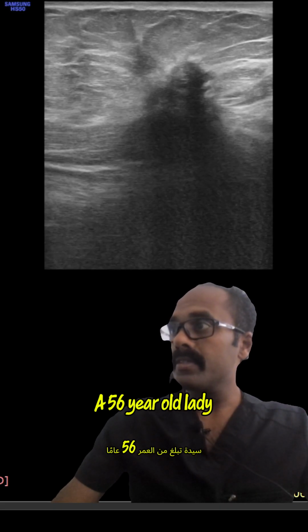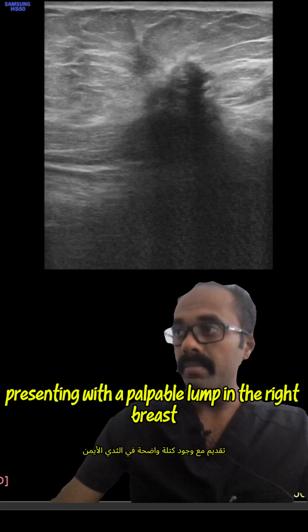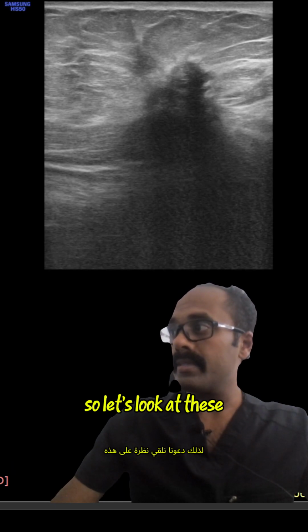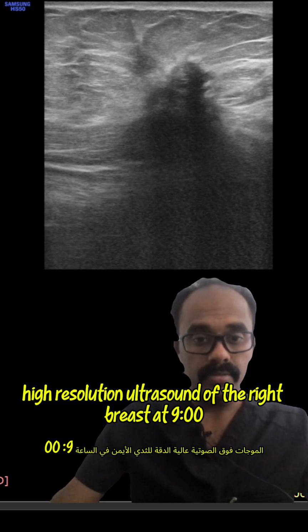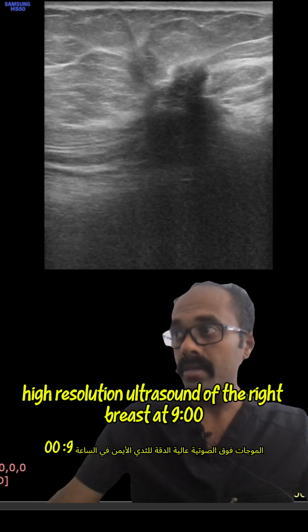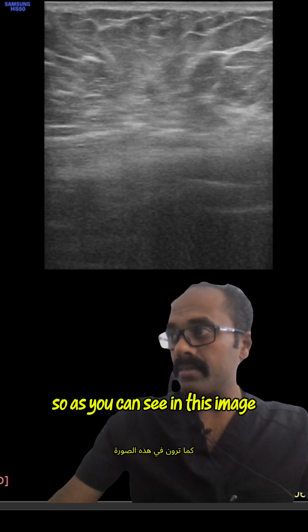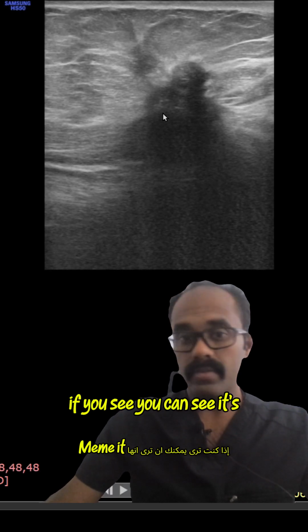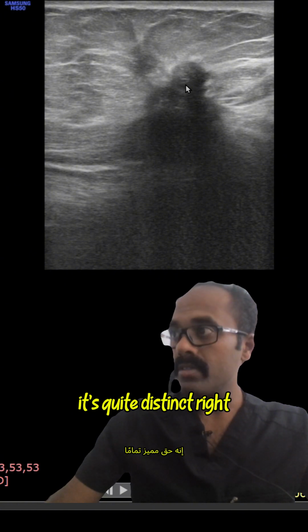A 56-year-old lady presenting with a palpable lump in the right breast. So let's look at these high resolution ultrasounds of the right breast at 9 o'clock. As you can see in this image, it's quite distinct, right?